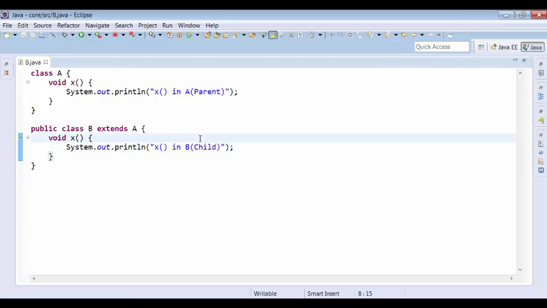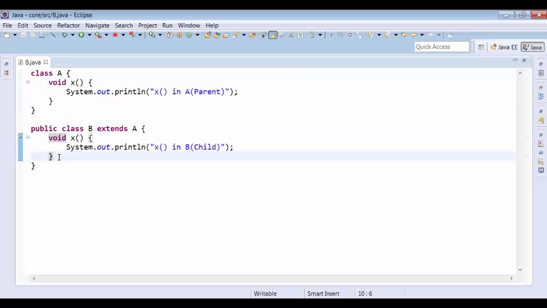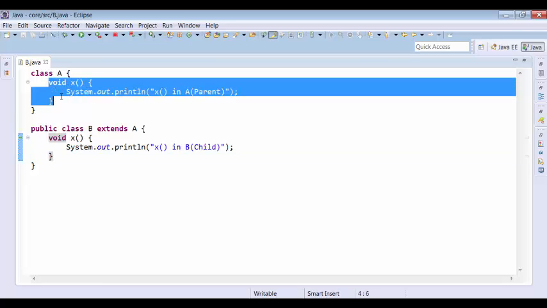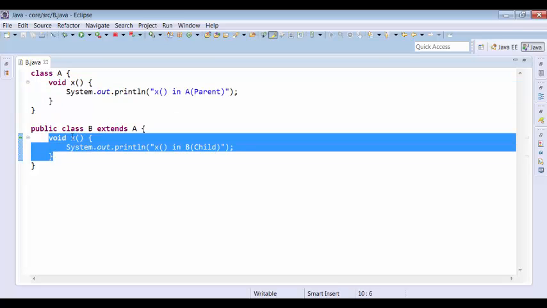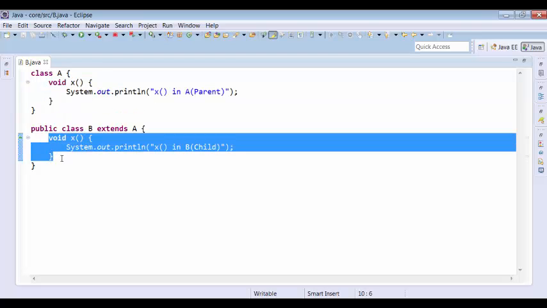I have taken two classes here: class A, which is a parent, and class B, which is a child. I declared method X in the parent, and at the same time I am overriding method X in the child. This is not static, this is a non-static, or instance, method. Before understanding how static methods work in overriding, let us understand how overriding works for non-static methods. So the parent has X, and the child is overriding X here.